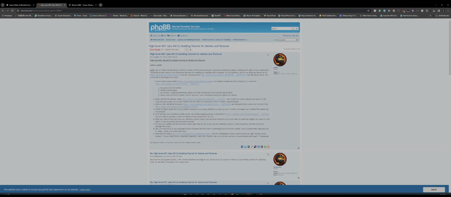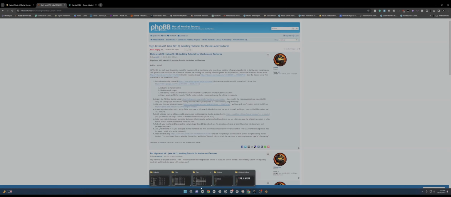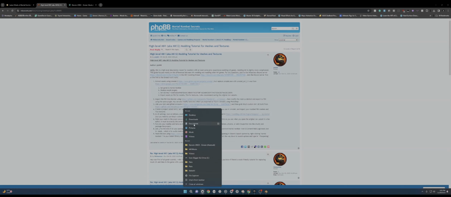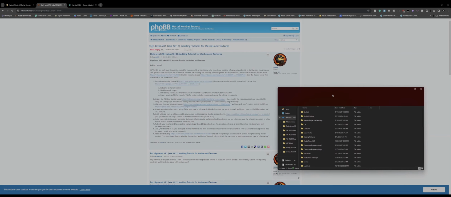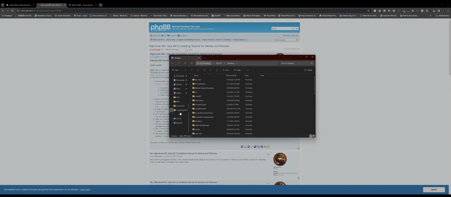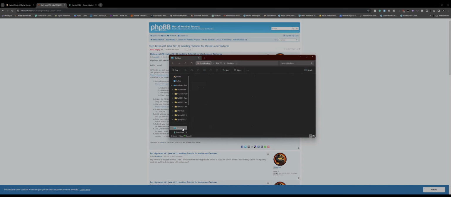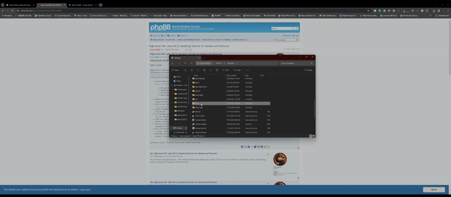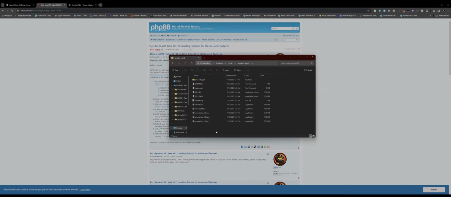Once you've extracted that, you should have a folder. Let me just go to my desktop. You should have a folder, Tools, UModel, that looks somewhat like this. You won't have the UModel export folder yet, but you'll have something like this. These three you won't have quite yet.